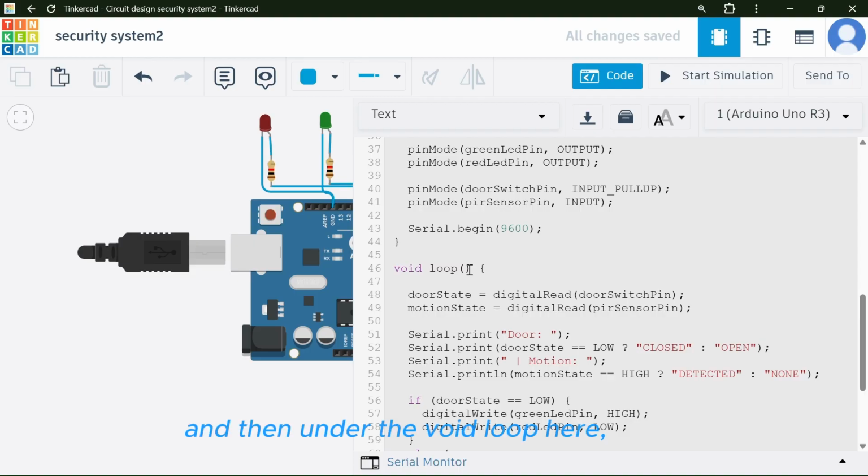And then under the void loop, here we read the sensors, so the door state and the motion state. We want to read the door, and we also need to read the sensor. So here it reads the pin for the door, and it also reads the pin for the sensor.